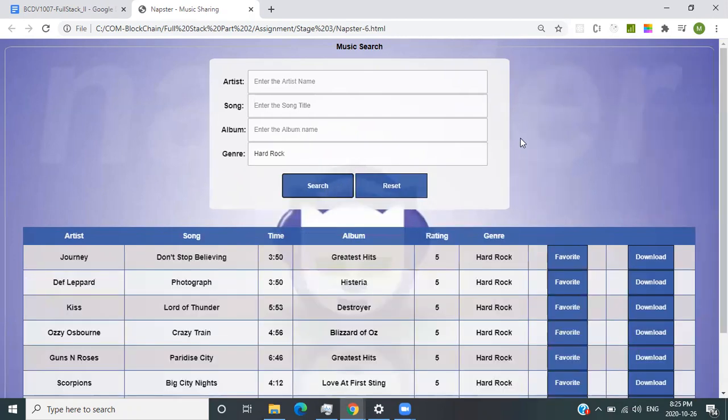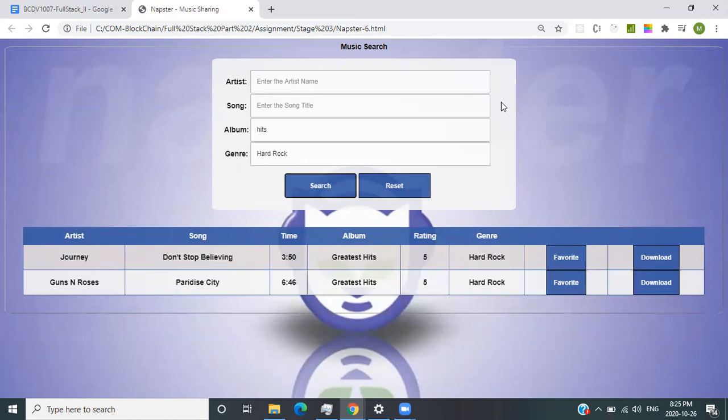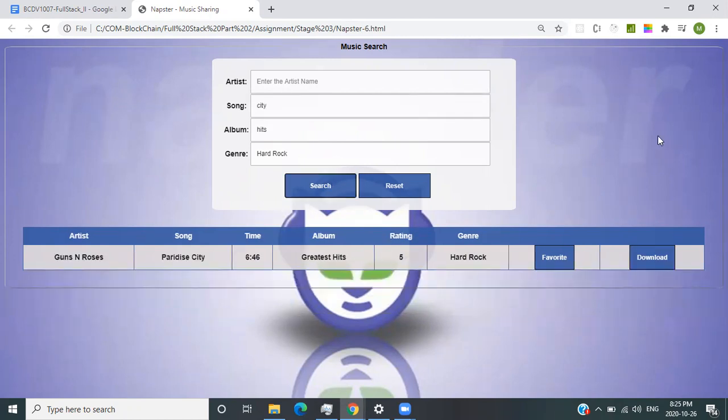And you should be able to, I guess, do an advanced search, right? So if you wanted the album of hits, let's maybe do hits here. So I should have 2, all right, hits. And then if I wanted to just grab, I don't know, song, city, should return 1. Okay, so we have some advanced filtering going on.